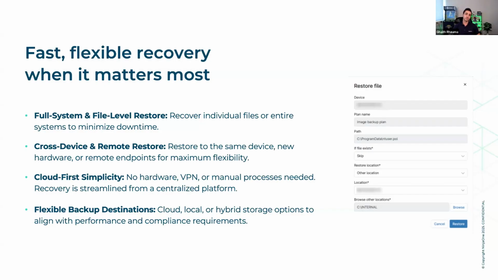Flexible backup destinations. Again, as I mentioned, we have cloud backup, local backup, or hybrid. You can also perform both. That would be basically performing a local backup, and then we would sync the files or the image to the cloud.